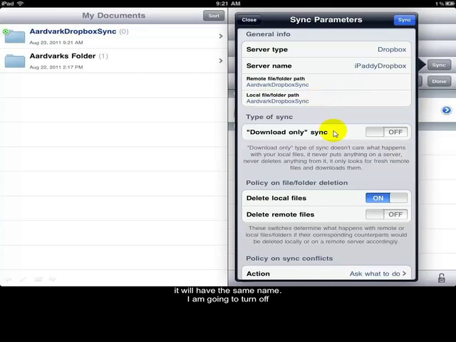I am going to turn off the download only sync. That's because the download only sync is basically just a one-time, one-way sync procedure. And instead, I want my sync to be more of a two-way street. So every time I change a file or folder on my GoodReader account, when I sync it with my Wi-Fi connection to my Dropbox, I want it to change the files and save all my changes into my Dropbox account. So I'm going to keep the download-only sync turned off.